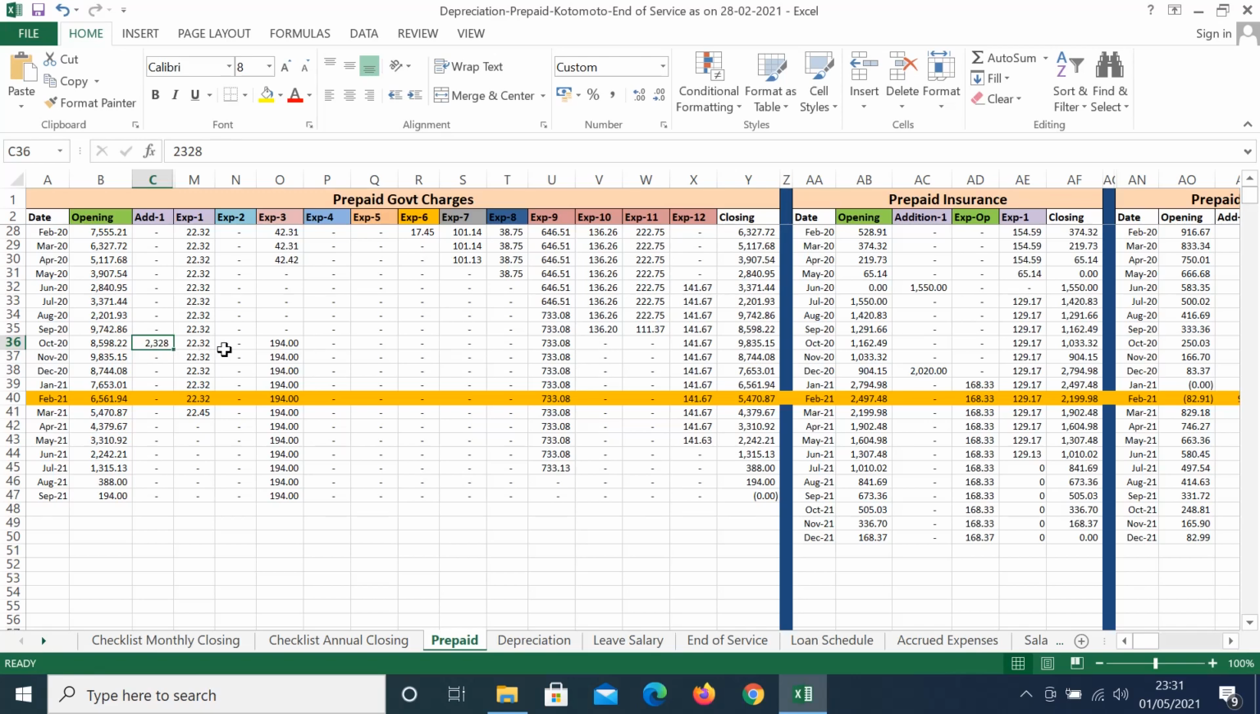And what is the additional payment? First you have to decide that this payment you have made for 12 months, for 6 months period, for 24 months period, whatever it is. See, I have spent it in 12 months, this expense. If you see the total here, it is coming 2328. So like this, all the expenses I have amortized here.